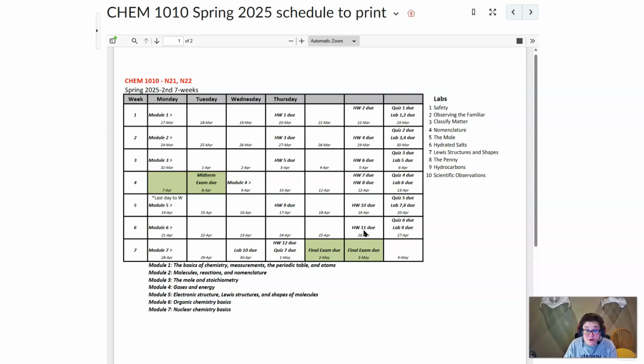You can use your books and your notes. You just can't use another person or Google or AI. You can't use that on the final. That's considered cheating. But you can use the textbook, which is online. You can use any notes that you have created of the material. That's totally allowed. And so you want to organize your notes for the final exam.